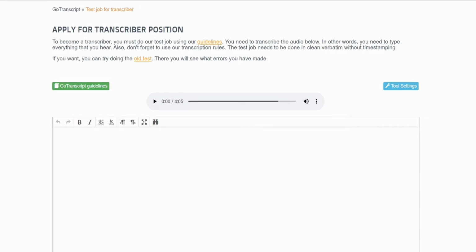The good thing about GoTranscript is they provide a few practice files. These are old test files that you can try out so that you can see how well you do in transcription. We highly encourage you to try the old tests first to see how well you do.